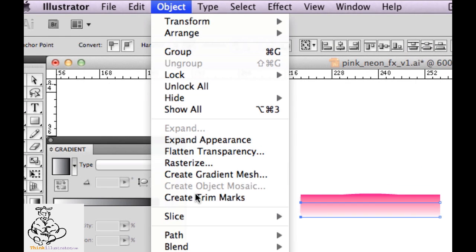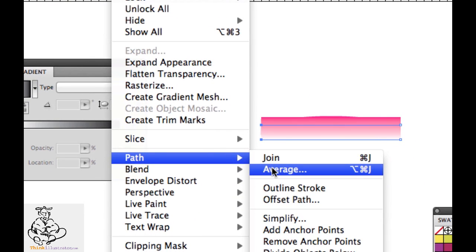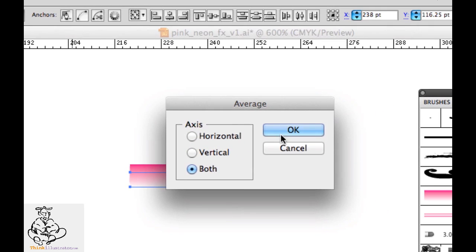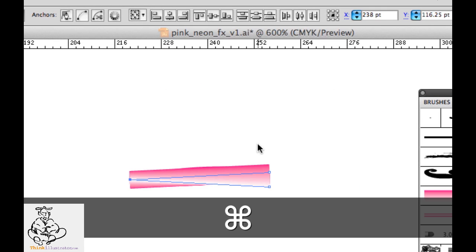We're going to directly select these two anchor points and do the same technique we did before: Command Option J, which is Object, Path, Average. Control Alt J for Windows. Do the same thing here, Command Option J.